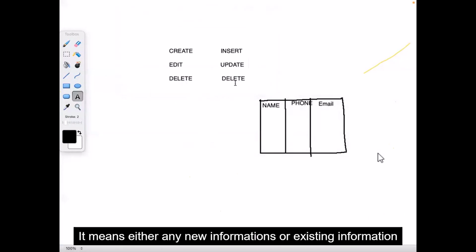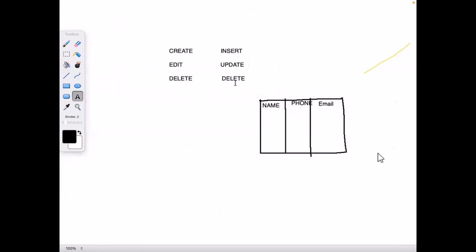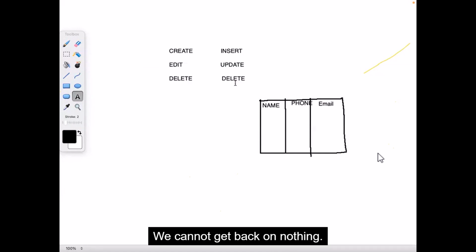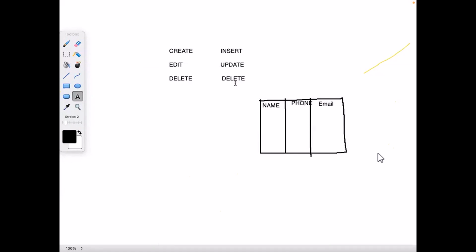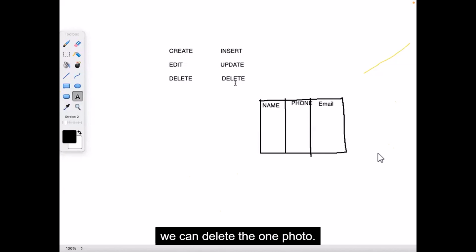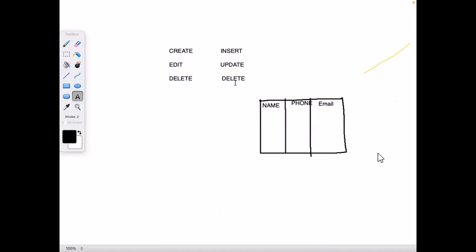Delete means either new information, existing information, or old information. Anything we can delete. Okay. So delete means you can delete the data permanently. We cannot get it back. For example, we can take our mobiles. Go to gallery. We can delete one photo. So where is that photo stored?